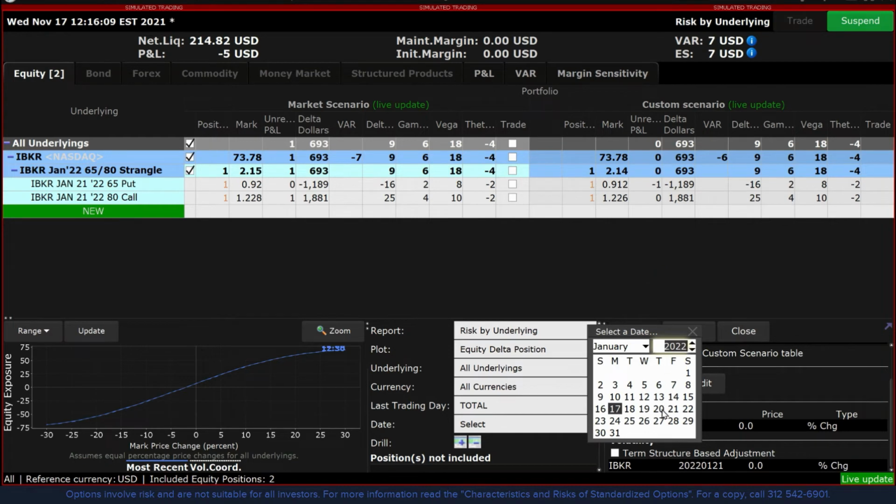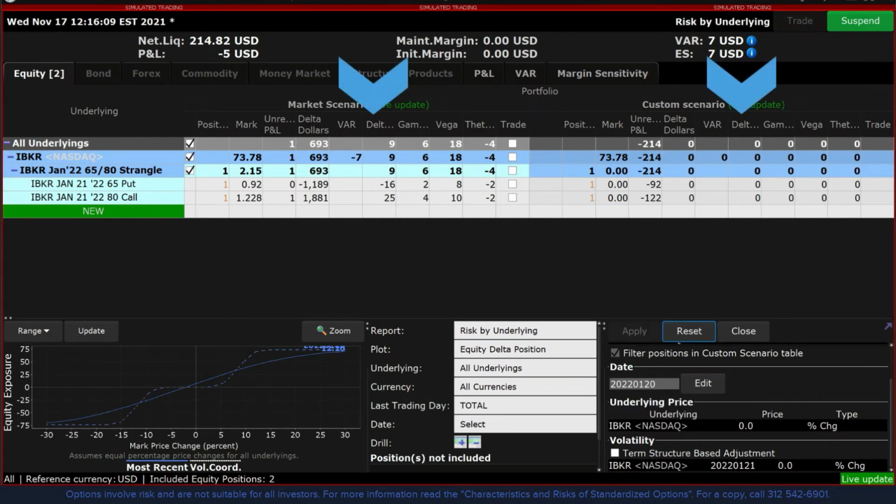Both call options above the price of the underlying and put options below the price of the underlying lose value faster as expiration approaches, since neither has intrinsic value. Let's now fast forward beyond expiration in order to illustrate what happens when the long call option in the strangle ends in the money. So now we have three variables to adjust. Let's enter a date from the calendar a few days after expiration.